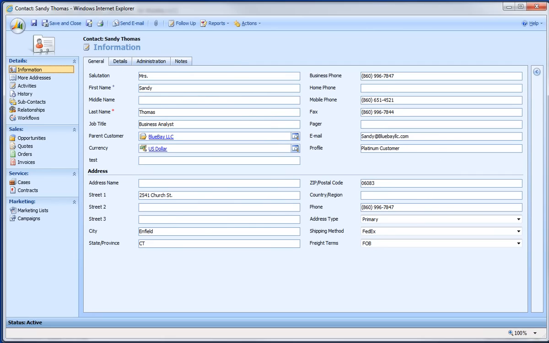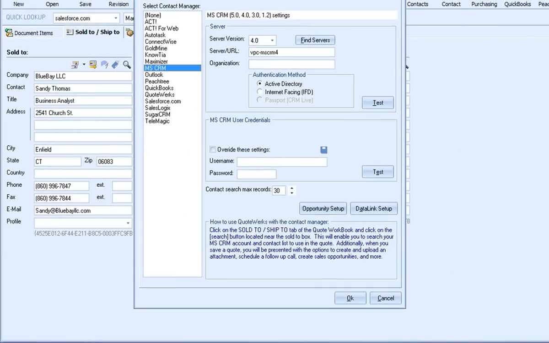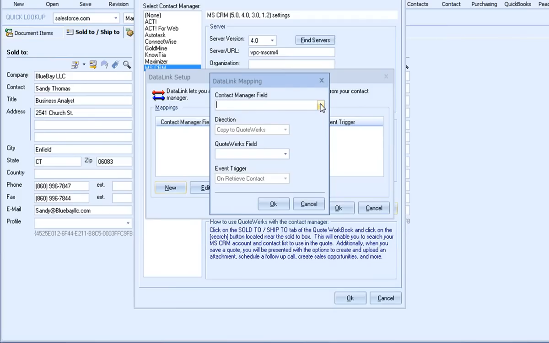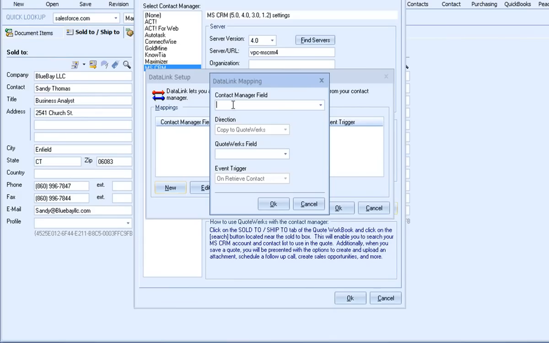To set up a data link, I'll just go to Contacts, select Set Up Contact Manager, and click on Data Link. Here are the available fields from Microsoft CRM that I can pull into the quote. You can also use custom fields by typing it in. This custom field corresponds to the profile field on the contact record in Microsoft CRM.